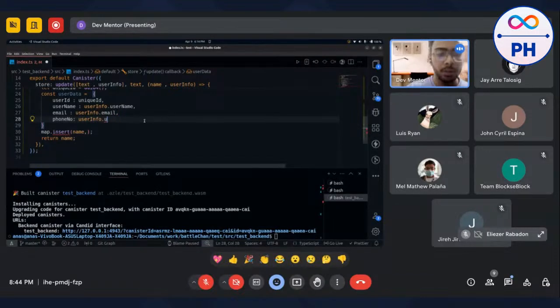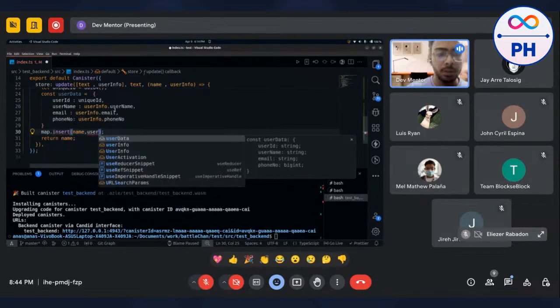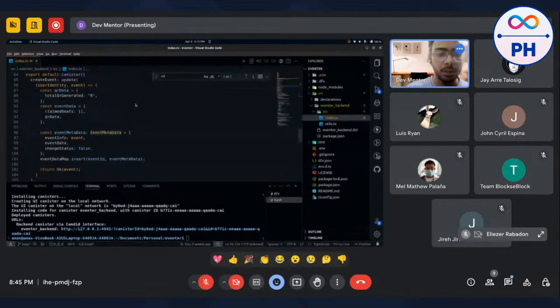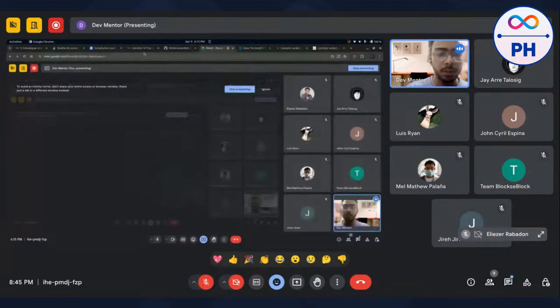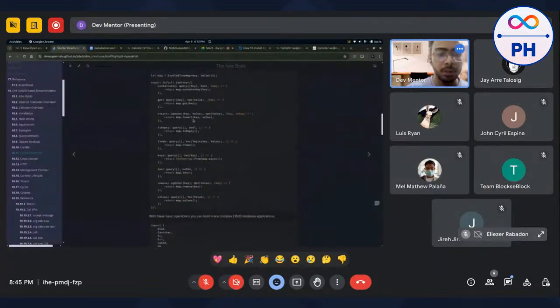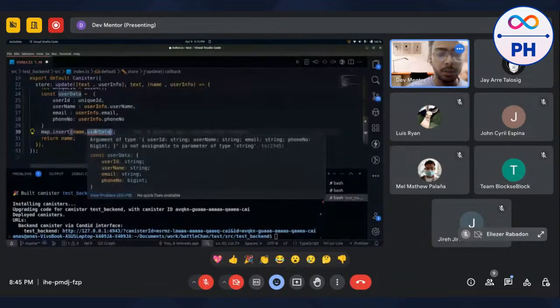Oh, there should be a phone number. So what we need to do is write user data over here. Let's see what is there. Let's refer back to the docs, and it's still giving us an error.